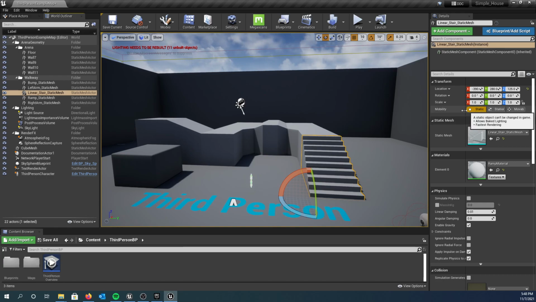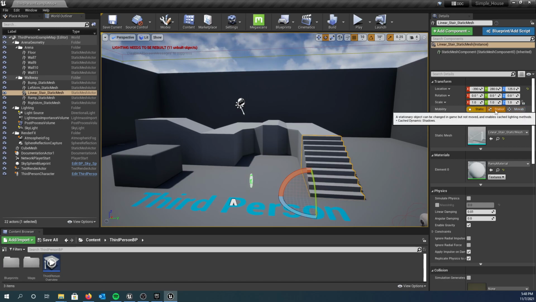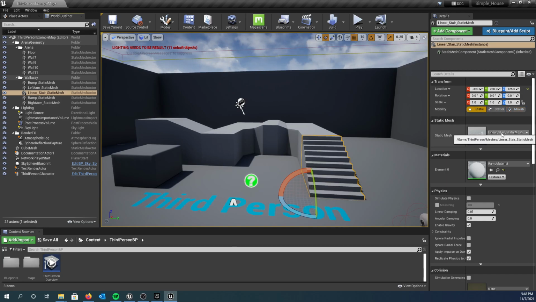And then it also tells you if this is something where you can tell the Unreal Engine if it's going to be static, stationary, or movable. Hovering over any of these things gives you a little bit more information about that particular item, or particular button, and what it does.